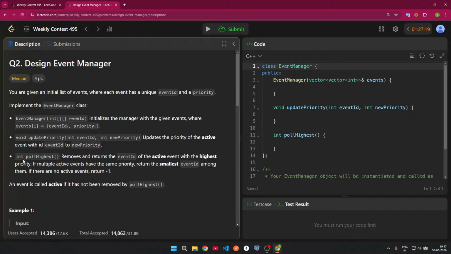Int poll highest removes and returns the event ID of the active event with the highest priority. If multiple active events have the same priority, return the smallest event ID among them. If there are no active events, return minus one.